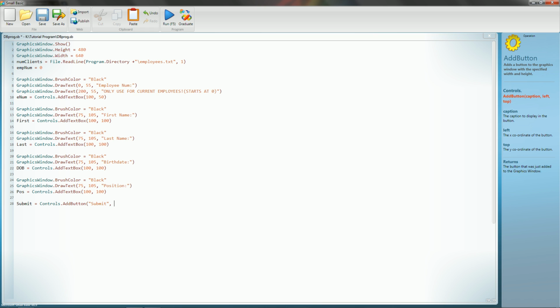And the coordinates are going to be, let's say, 300 down, 250 over. Just as an example, and that reminds me that I almost forgot, we need to adjust all of these. So this is going to be 155, that's going to be 150, this is going to be 205, and this is going to be 200, and this is going to be 255, and this is going to be 250.